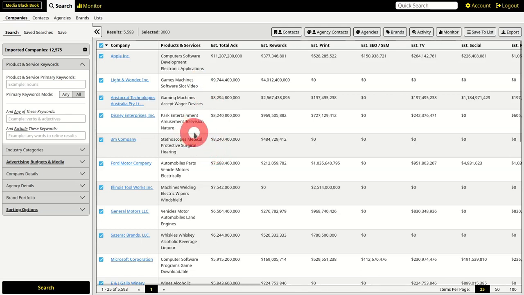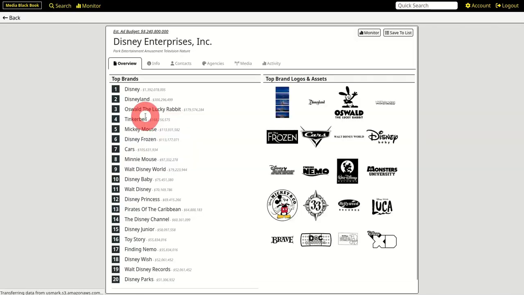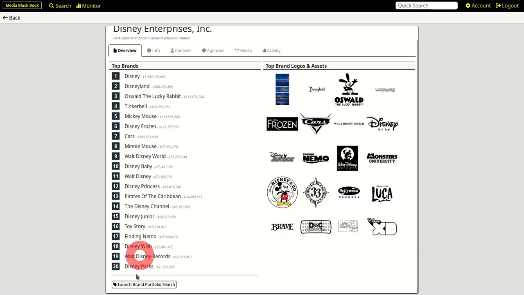As far as the accounts are concerned, every account's got quite a bit of information in it, depending on how much we know about the company. So, for example, I'll just open up Disney here. You're going to see an overview of their top brands. If you would like to isolate a list of all of their brands, you can just click on Launch Brand Portfolio Search. So this is literally the same technology that you just saw earlier.